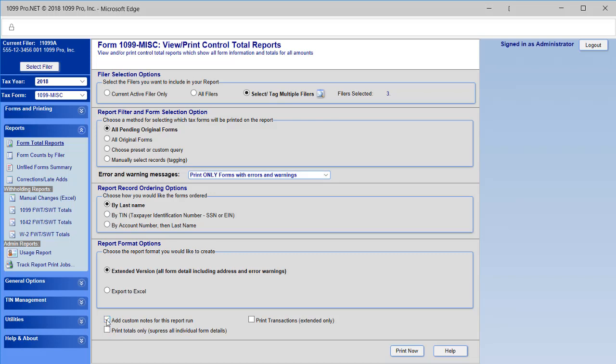The Add Custom Notes for this print run option allows a custom message to be displayed at the end of the PDF. The Print Transaction option further increases the size of the report by including transactions, if applicable. Let's leave this option on the Print Totals Only checkbox. Extended Report section. We are now ready to press the Print Now button.